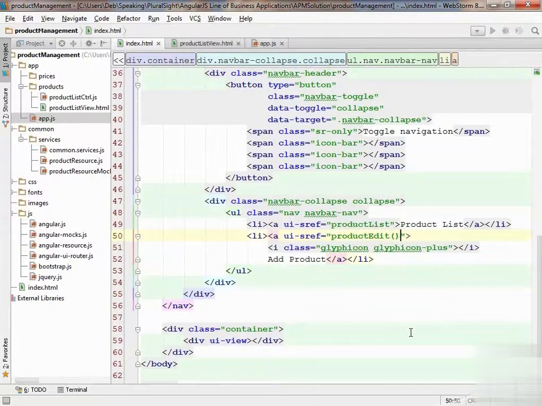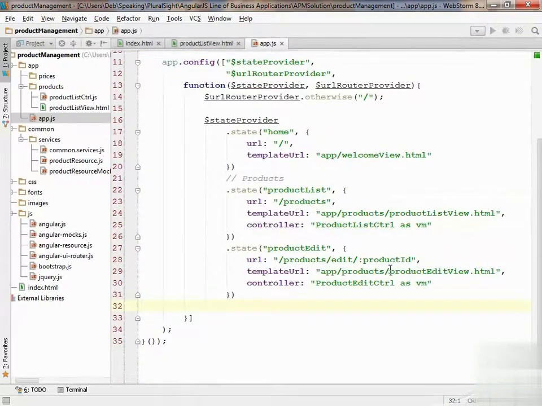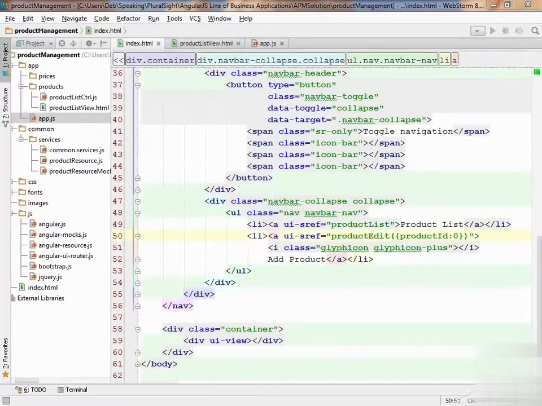So here is where we define the object, and in that object we define the state variable. Now our state variable was product ID, and since we're creating a new one, we want that ID always to be 0 for new products. Where did that product ID come from? Well, if we go back to app.js, it was identified right here, so it has to match that name. So we're calling the product edit state, and we're providing the product ID. Let's give it a try.